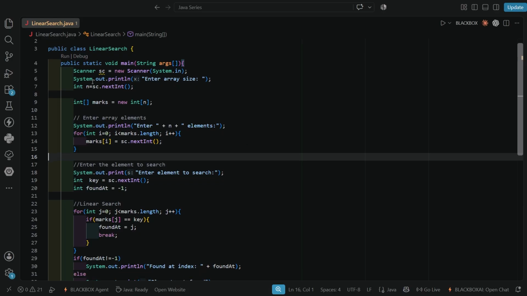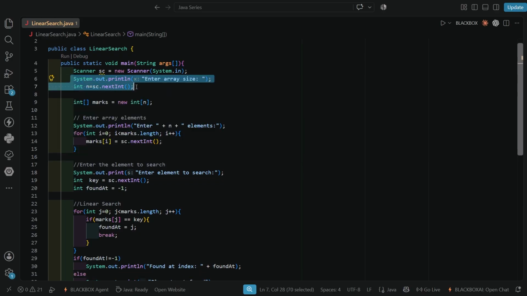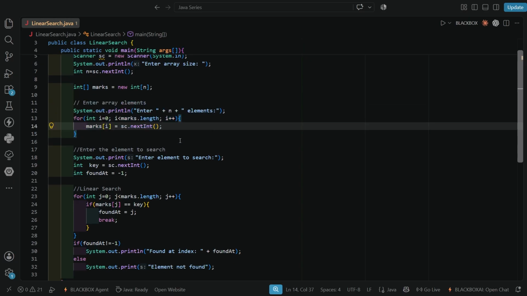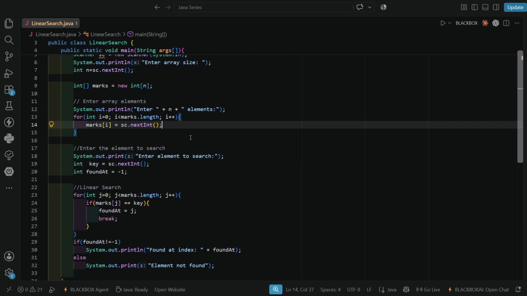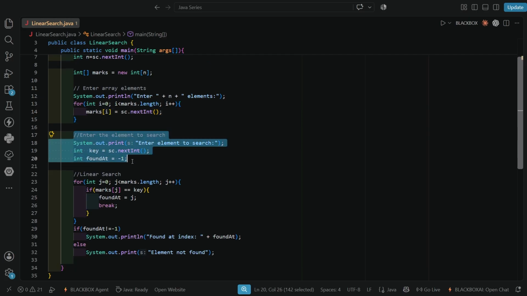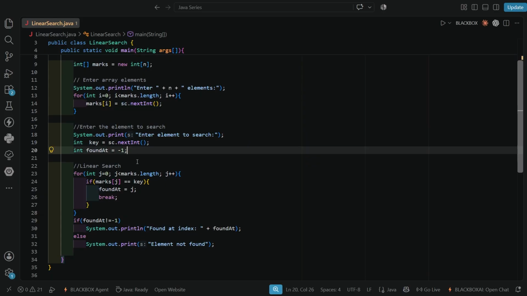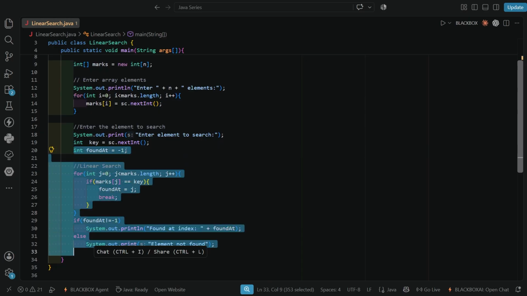So here, if you see, this part is used to take the array size, and next I am creating an array called marks, and I will be entering the array elements, right? So I have used marks.length to enter the array elements. Next, I will enter the element to search, even that is via the Scanner class. I am not doing any manual work here. So once it is done, the remaining logic remains the same.